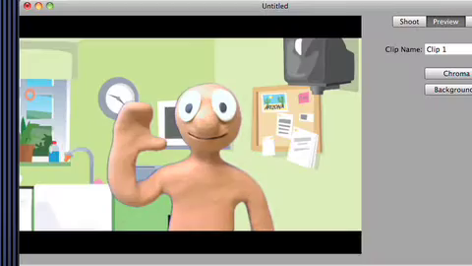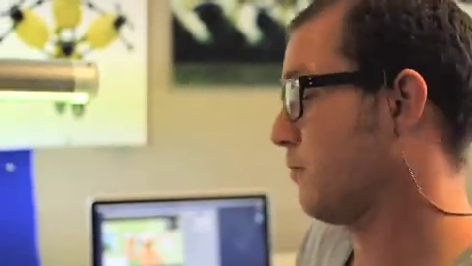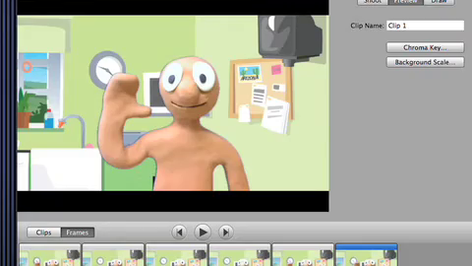So that's pretty cool, you can do Chroma Key. But if you've taken a picture of, say, your living room or somewhere else, you can make old Morph or anybody else look like they're in somewhere completely different.